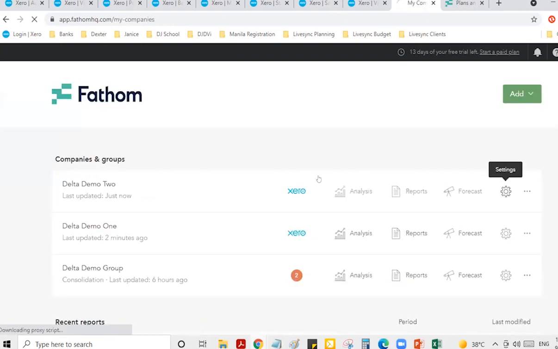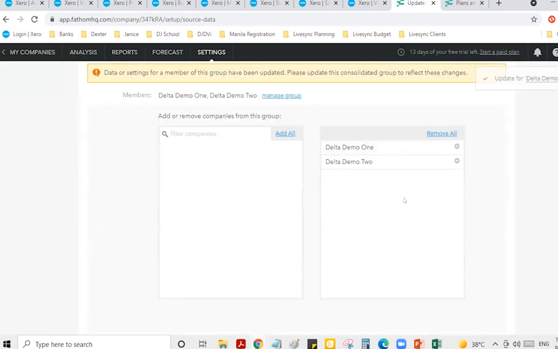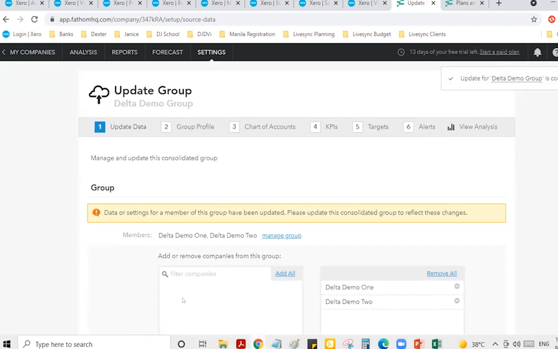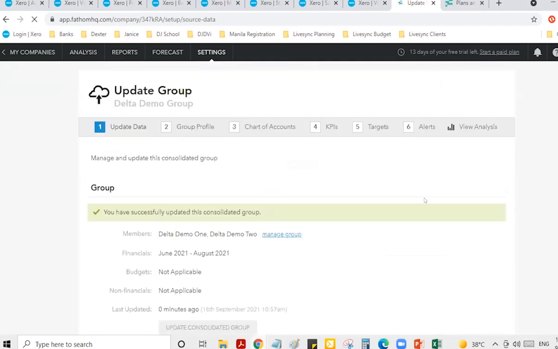Just to show you the consolidation setting, I would know there are 2 organizations in this group. The setting would be manage group. I will see the group, with all the organizations inside it. If there's an additional one, I can add it also. Now, what I would do is update. So now I'm updating. Once I have updated the individual companies, then I update my consolidated group. Once I've done that, then I can run my report.